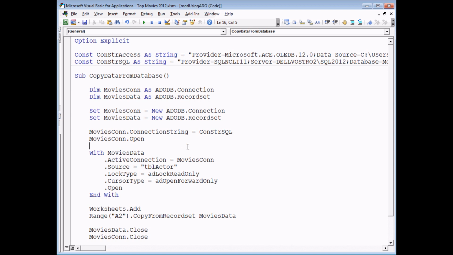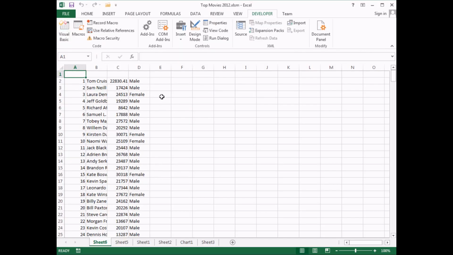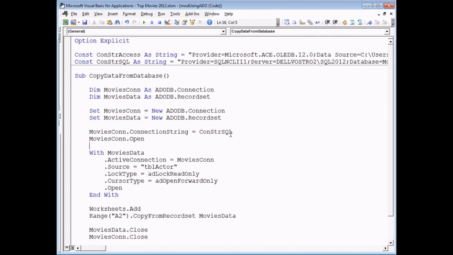And if I run this subroutine having changed just that single piece of information, what we ought to find is that, again, it runs fairly quickly. And if I switch back to Excel, I've got another worksheet with another set of data stored there. Slightly different data stored in the SQL Server version of the database compared to the Access version of the database. It's in a slightly different order, but the important thing is we've got all the same data, just by changing that single bit of information.